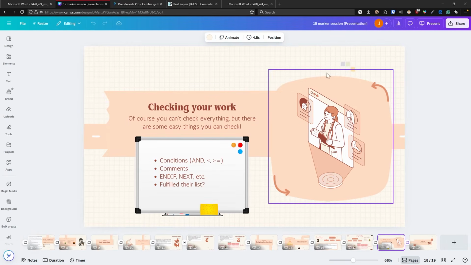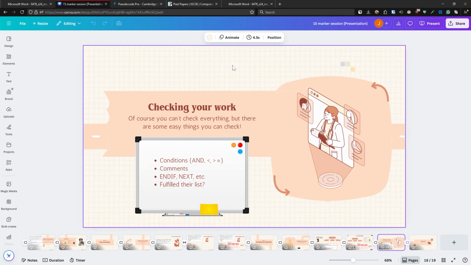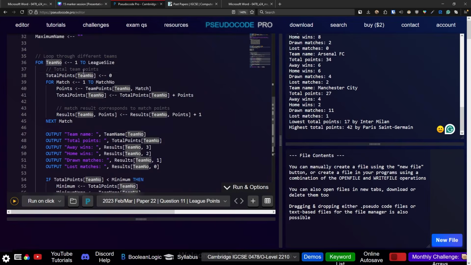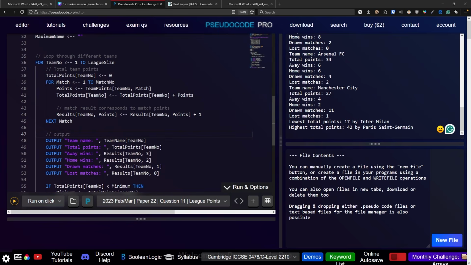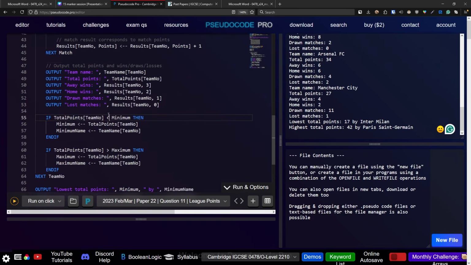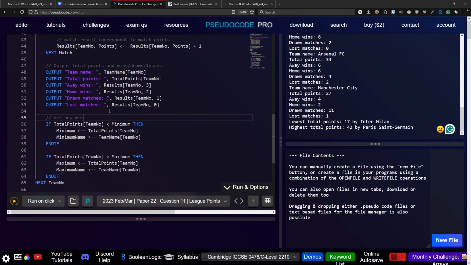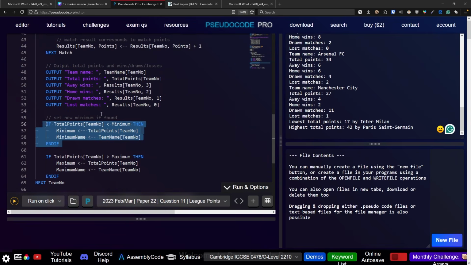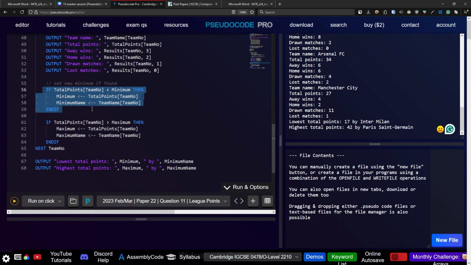Well, you can't run the code, but what you can do is first check the conditions, using and instead of or, stuff like that. Then check that you have commented enough. Ideally, you would comment like every 5 lines, for example. Here, I haven't commented enough. So I would do output total points and win/draws/losses. For example, maybe here, override set new minimum if found. You get the point. So every quote-unquote block of code that you think makes sense, which is normally around every 5 lines, you do a comment.